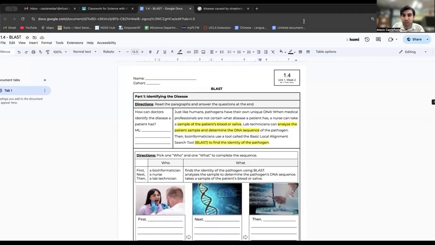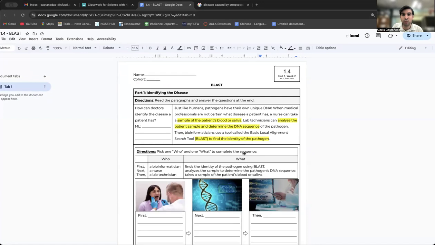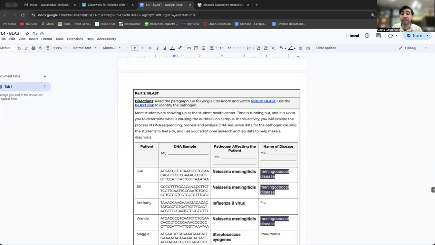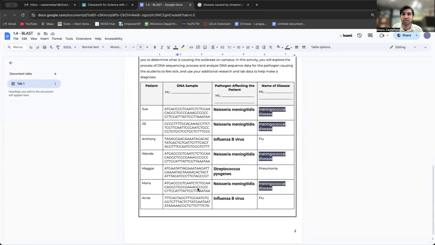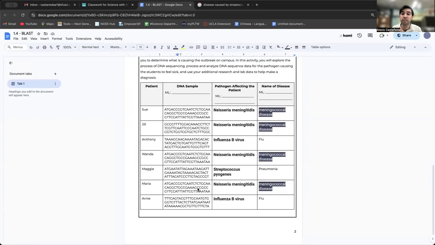Anyway, so with BLAST now, we now know the identity of the pathogen that is affecting each of these people. We know why they are sick. Now we're going to look at some more information to figure out who was the first person to get sick and who caused other people to get sick. But let's finish here. All right, I'll see you soon.